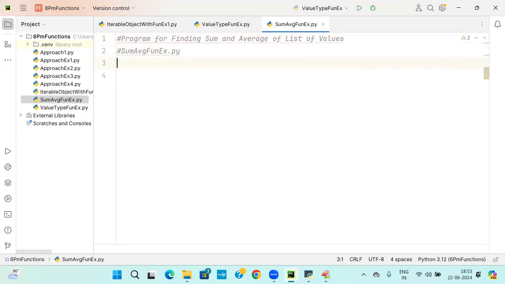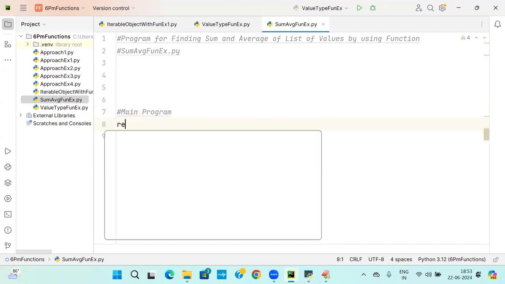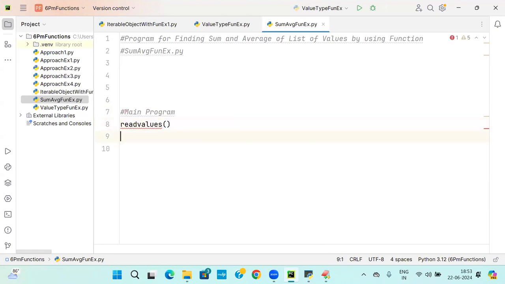How do I do it? Now I'm writing this by using functions. So far we used only one function. Today I'm using two functions. I'm bifurcating the work into different pieces. One is read values, one function. Find sum and average is one more function. Two functions I am doing. One is reading the values, a function call. This is also a function call, which is going to find the sum and average.